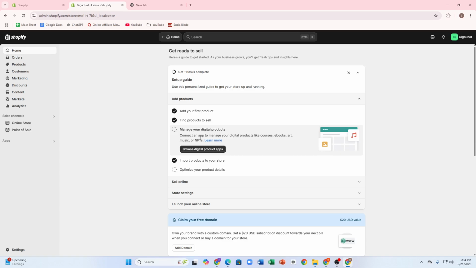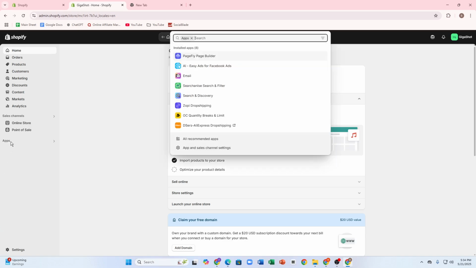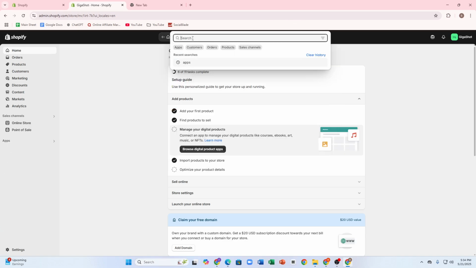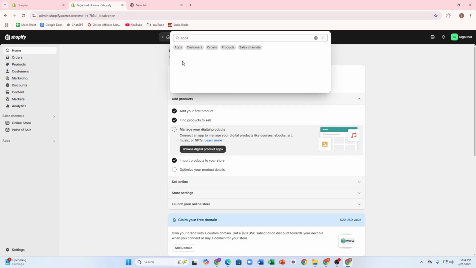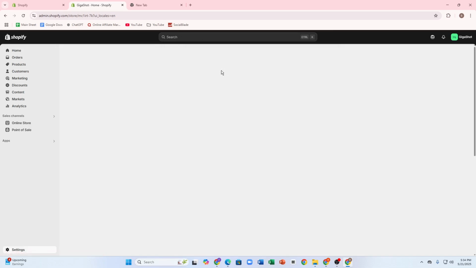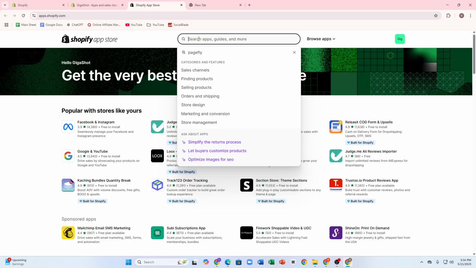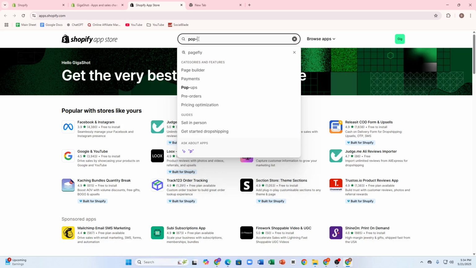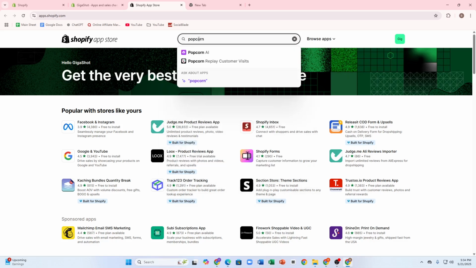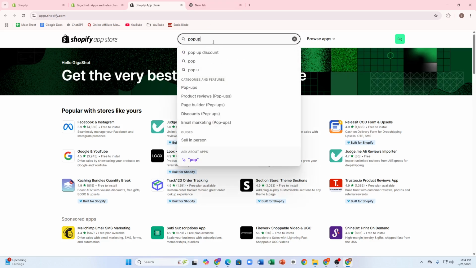After going to the Shopify admin dashboard, you can see this apps option. Simply tap onto apps, and then head over to the Shopify App Store. Go there and simply search for pop-up, or e-com pop-up, or popcorn. I'm not joking, because there's another Popcorn AI and Popcorn Replay, but just now search for pop-up.